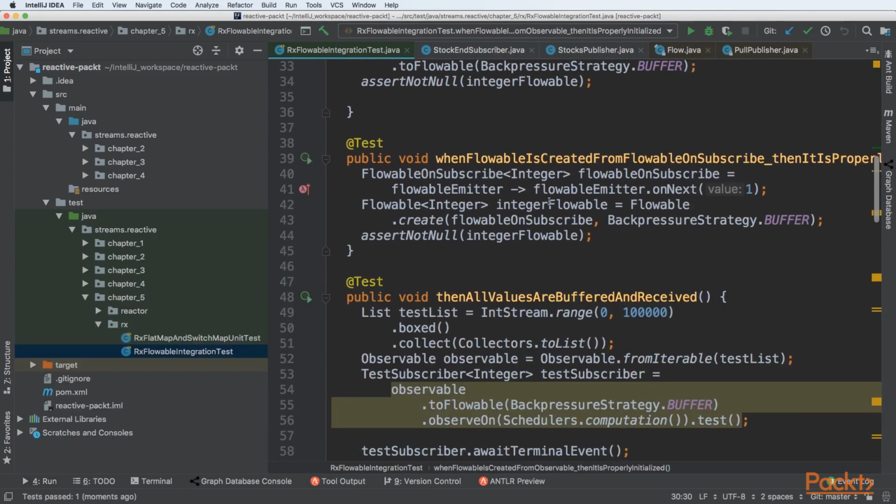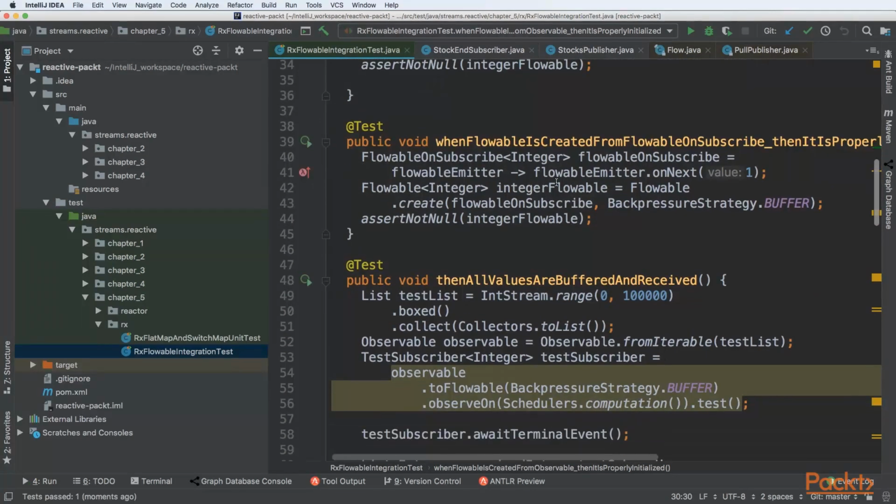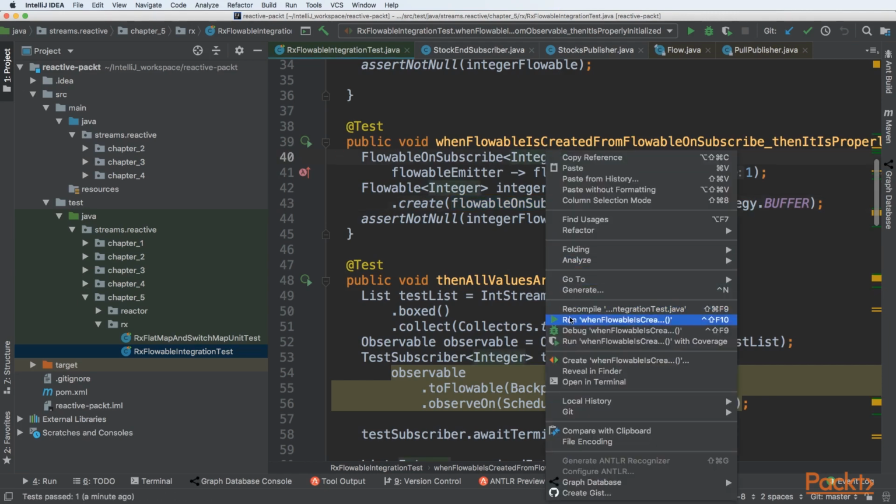The next test says that when flowable is created from FlowableOnSubscribe, then it is properly initialized. In this example, we are creating a flowable on subscribe. This is a bit different because we are creating it from a lambda expression. We are just emitting an onNext value that is equal to 1. Next we are creating a flowable out of the FlowableOnSubscribe. It means that when the subscriber subscribes to this flowable, the new onNext will be emitted. So let's start this test.